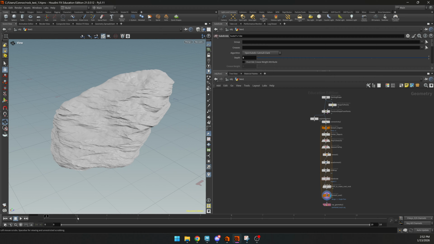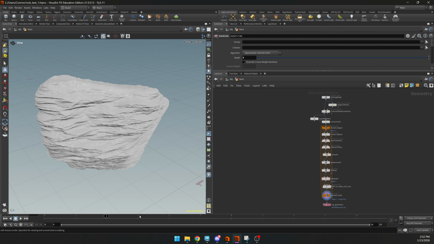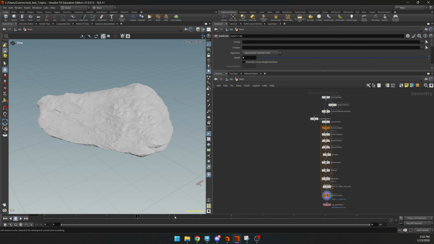I have multiple different rocks that will be generated based on the frame number that we're on, so it's a really good way of creating a lot of rocks that are very similar, just with a different shape, without having to go in and actually do individual rocks. And it's actually a fairly simple setup.